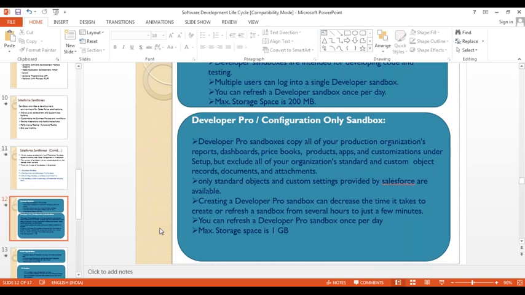So why are they giving 1 GB of space for development and 200 MB for testing? Why? Because the data is also present, along with a copy of the objects. Real-time data is also present.